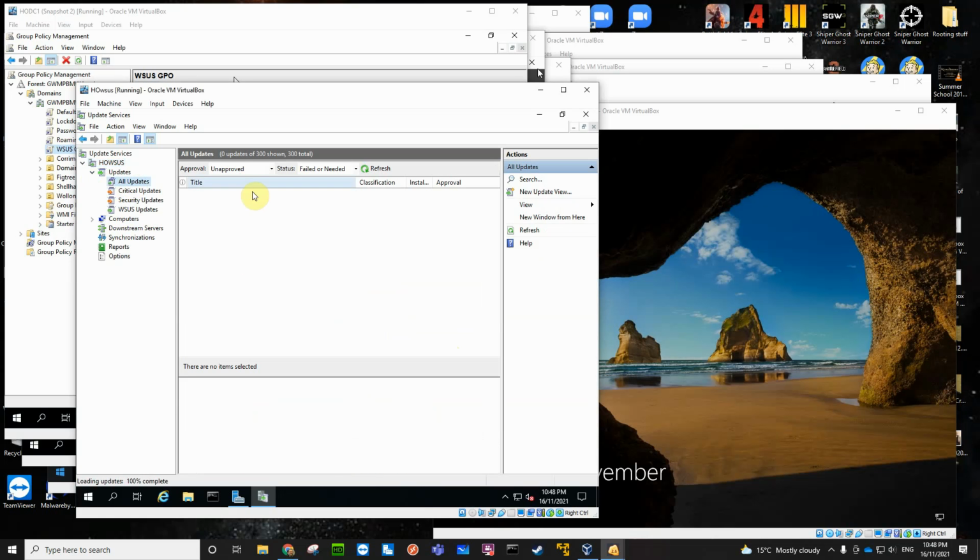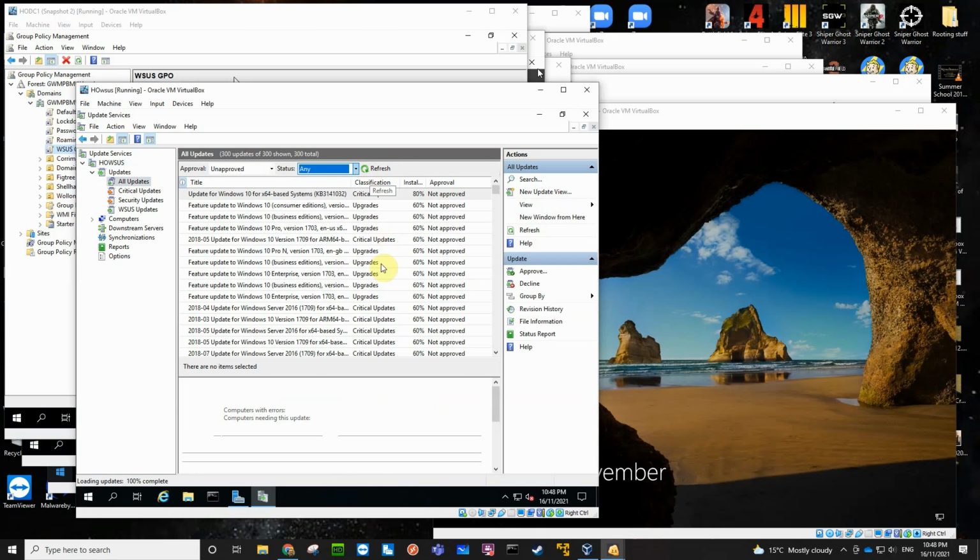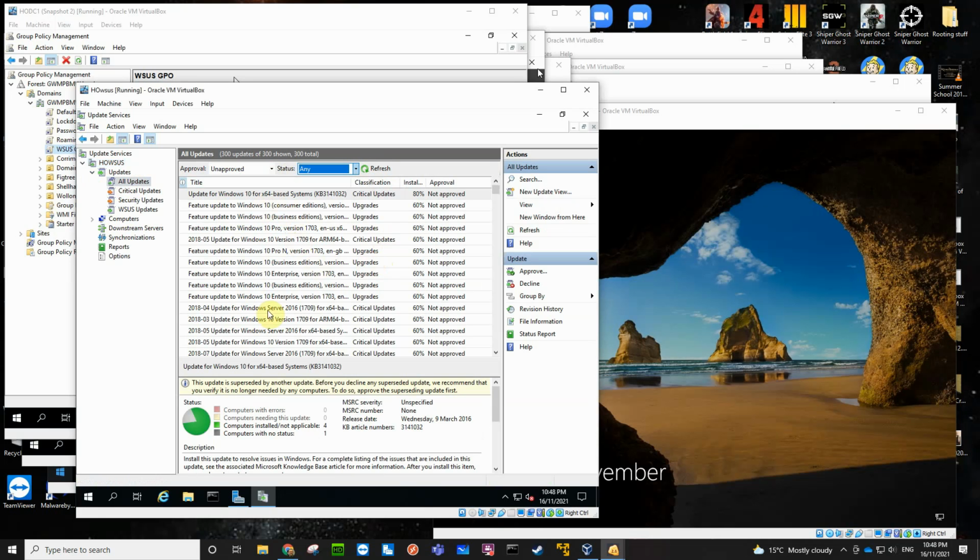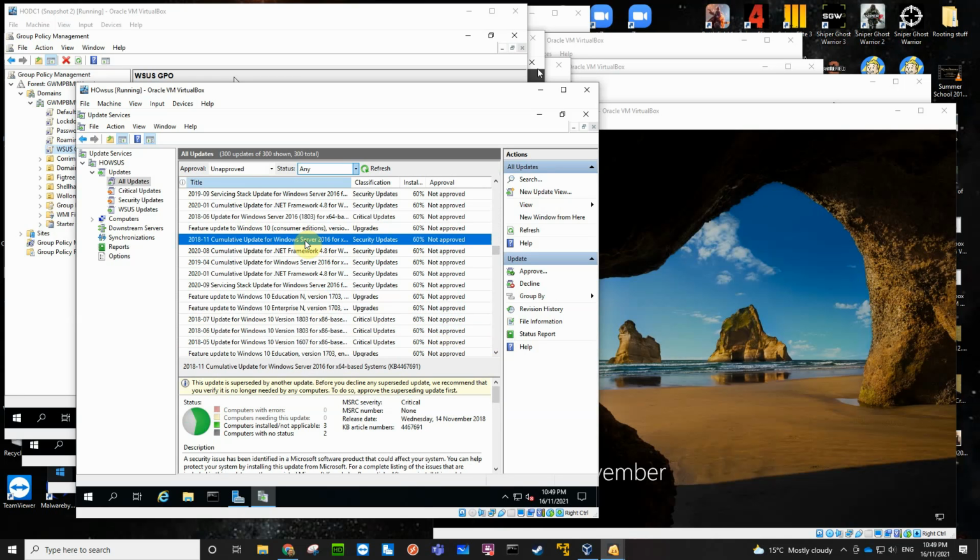And currently we can't see any unapproved. Let's go any and hit the refresh button. Okay, so there's a lot of Windows 10 stuff that I did in the initial, and then from then on it was like Server 2016. I was doing a lot of Server 2016 stuff. So there's a lot of Windows 10, and there's a lot of stuff for Server 2016. It's the Server 2016 I'm interested in at the moment, which is our web server.